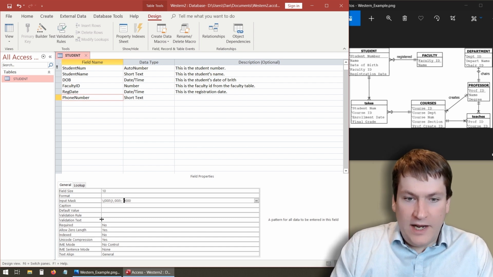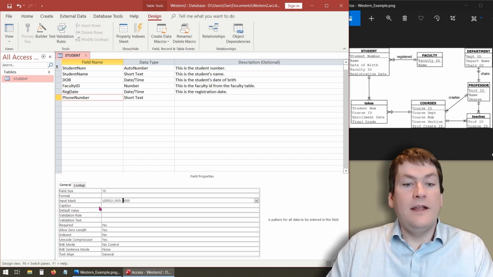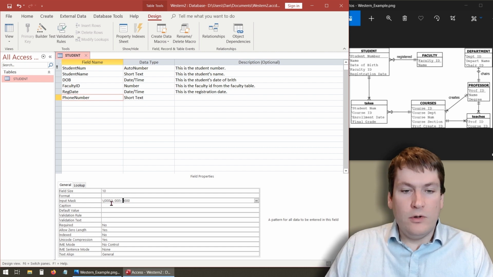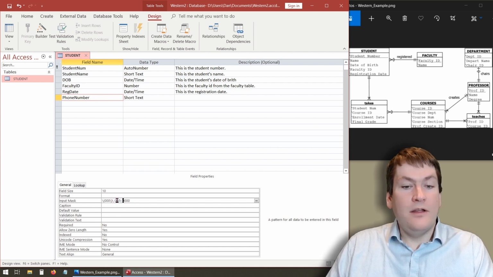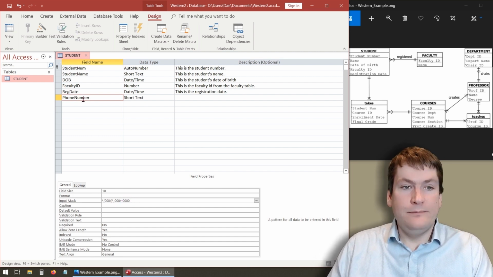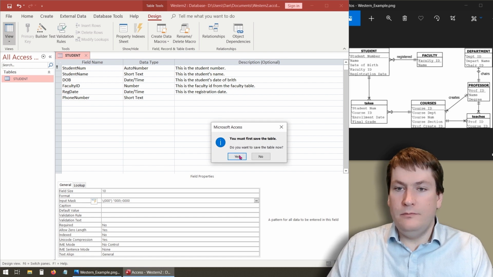Here we could change that to a dash. So now we're saying a literal bracket, 3 numbers. They could be any number, but they have to be 3 numbers. A literal bracket, a literal space, 3 numbers, and then a dash, the literal dash character, and 4 numbers. So we go back to data view.